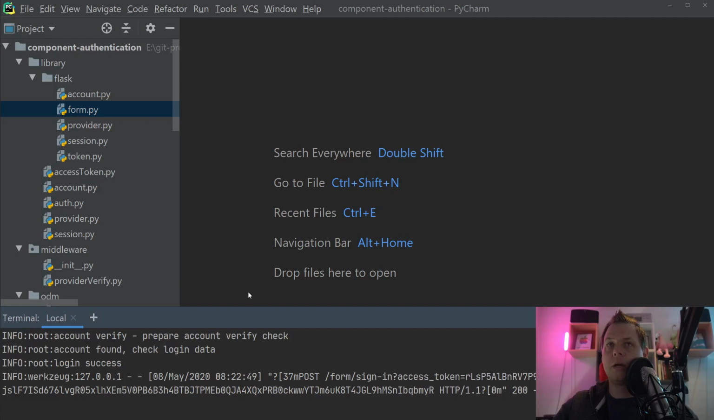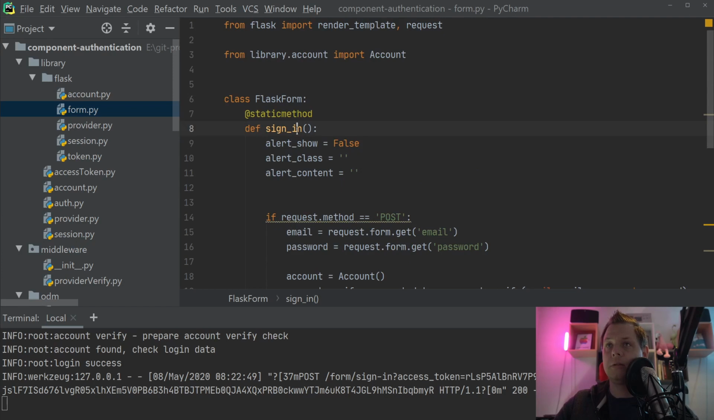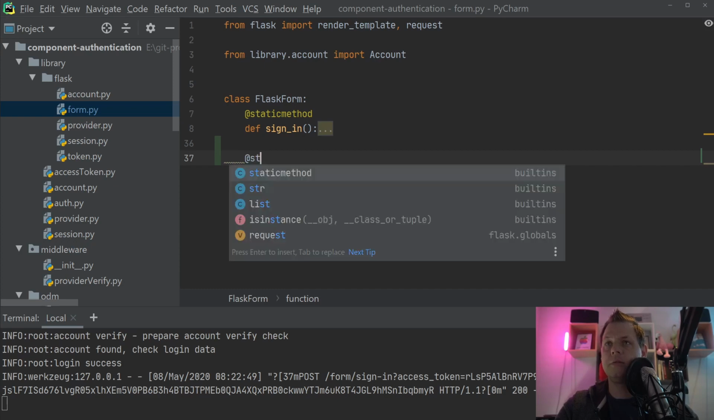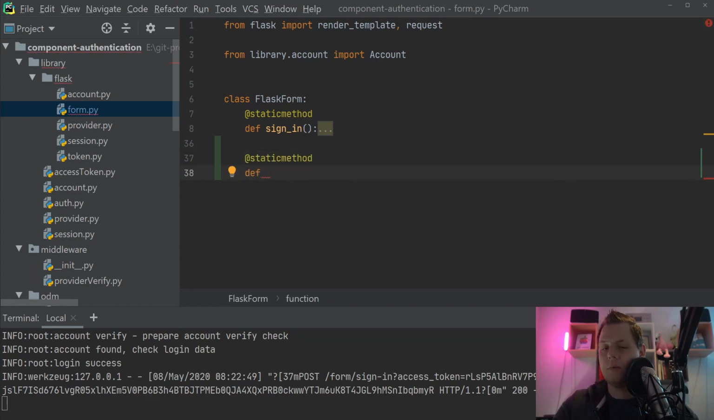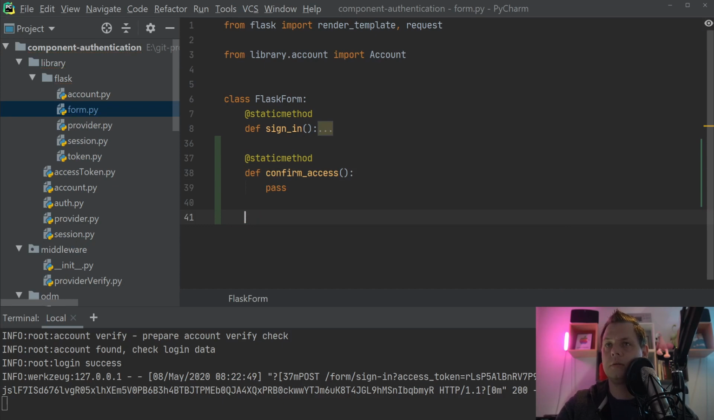So let's go into the code editor, and the first thing we should do is go to the form here, and we already have the sign in. I will just minimize this. We will need two new functions. The first one should be confirm access, and the second one should be response in development mode. That's what we want for this one.